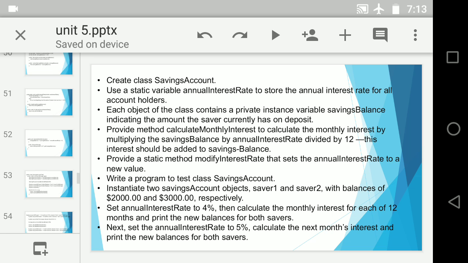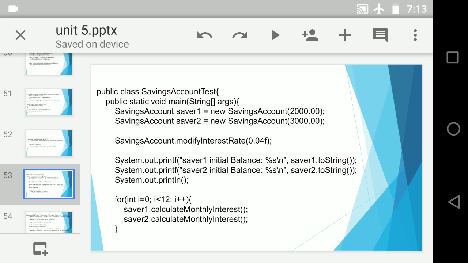Correct? So this is my test class, and let us just open it. Public static void main(String[] args), a simple main method, just to call all the methods present in there. We will be creating two objects, saver1 and saver2. So SavingsAccount saver1 = new SavingsAccount(2000), SavingsAccount saver2 = new SavingsAccount(3000). So no big deal, nothing. What we did, we simply created two objects, passed two values. These two values will go to the constructor.